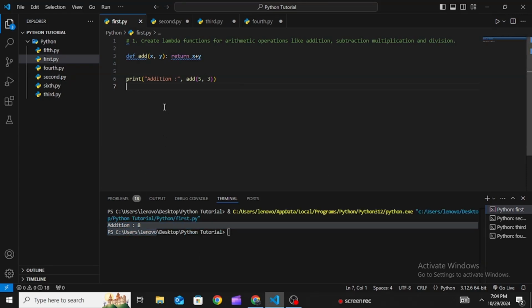Okay, so now here you can see without lambda function how it is performed. First of all, we are writing def and then add, passing the parameters and return x plus y. Okay, so let's move to the second, means we have to do subtraction.